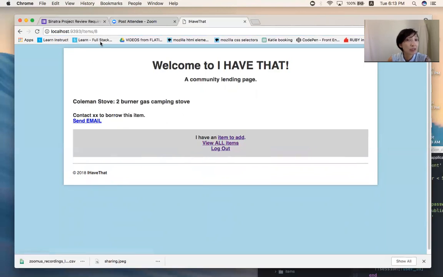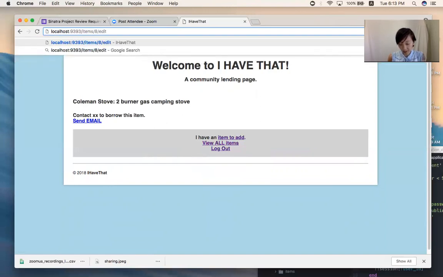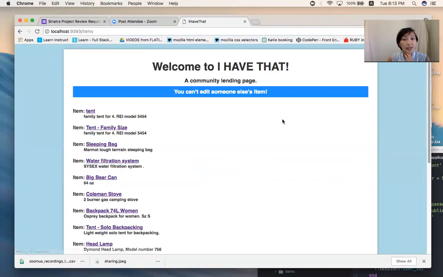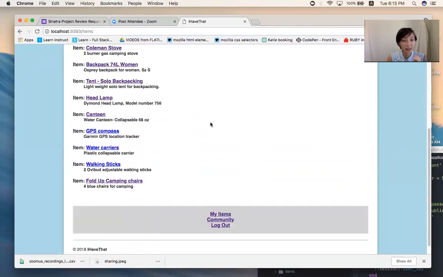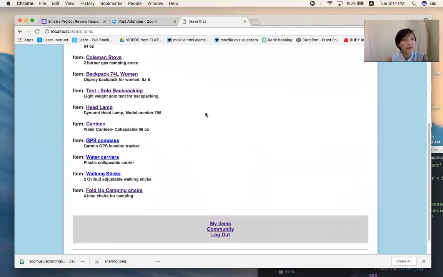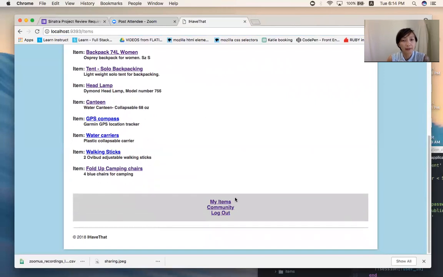I can send an email. But you know what I'm going to do? I'm going to try to edit their item just to see if I can. So I went to edit, and it says I cannot edit somebody else's item, which is great because I don't want anyone else editing my item either. That would make me feel really bad. And, oh, XX had a lot of things for lending.